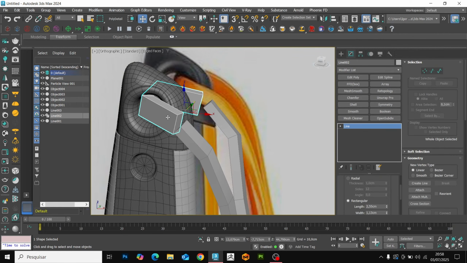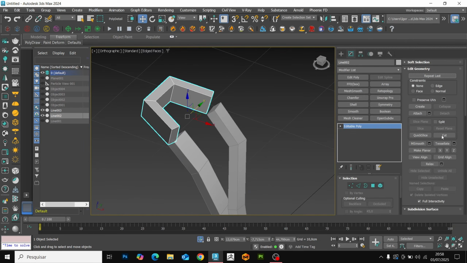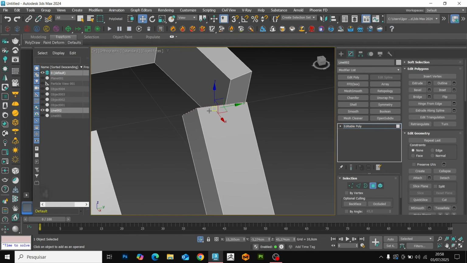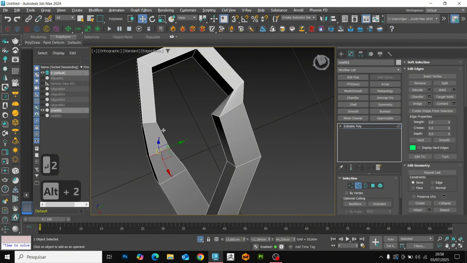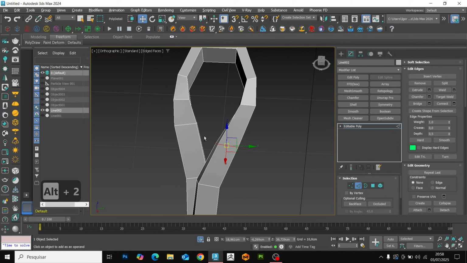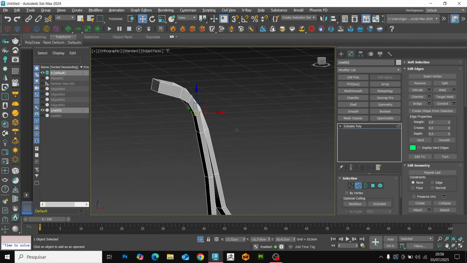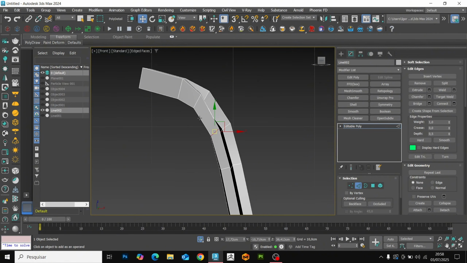Convert it to editable poly and use attach to join the lines. In face mode, we will select the face to connect with the bridge. Then use the Alt tool to adjust the distance between the edges, creating a better connection between the parts.